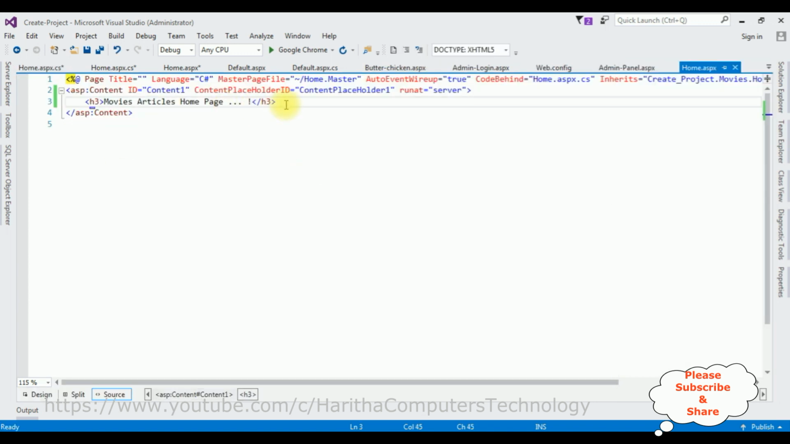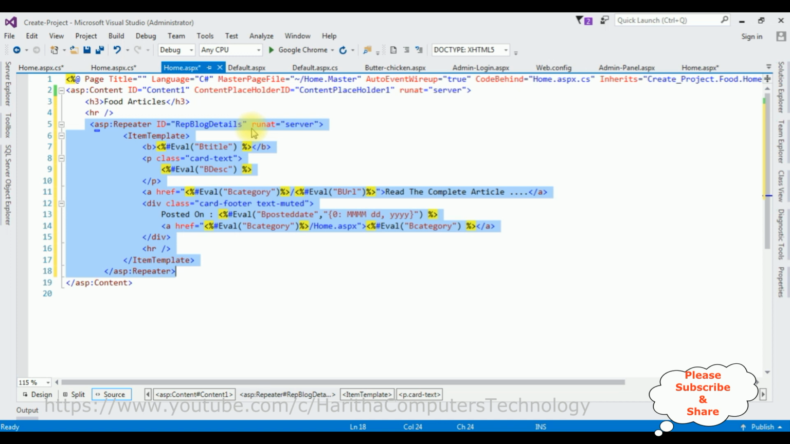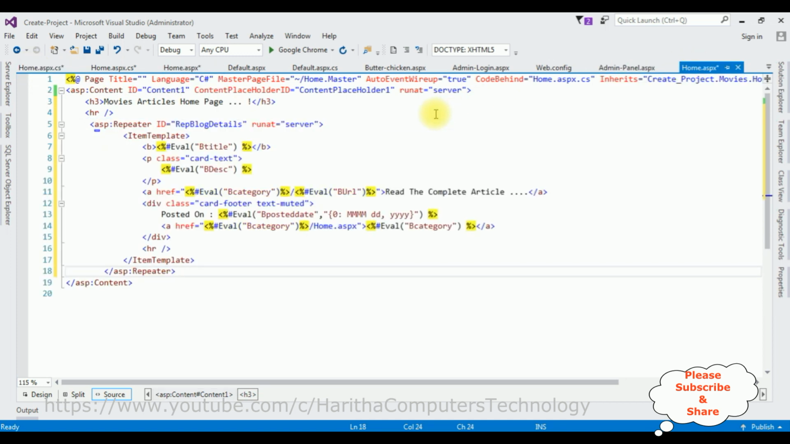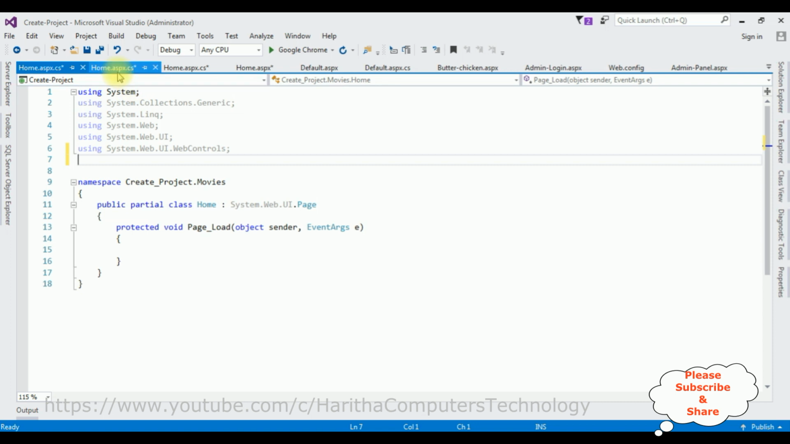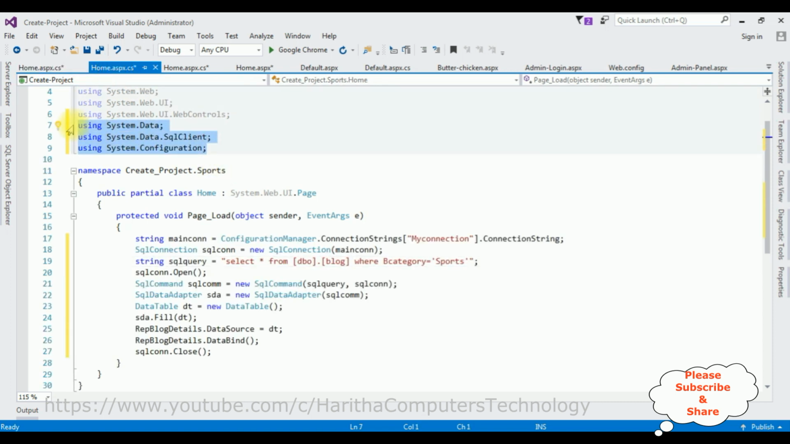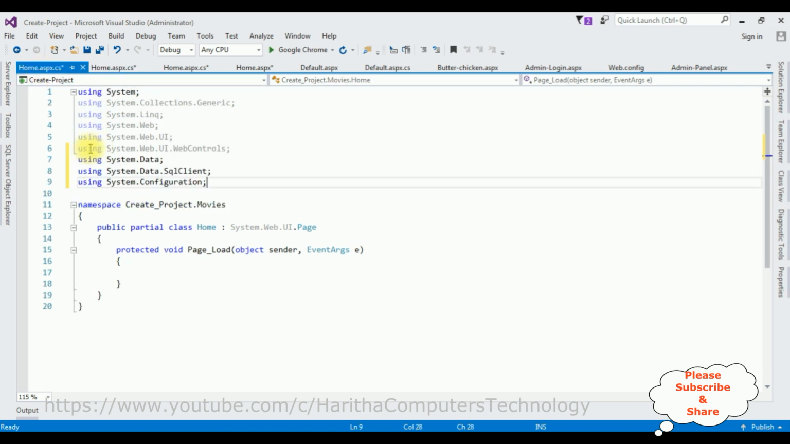In the movie homepage, horizontal line, home.aspx, copy this one, right click the mouse, view code. Let's add the namespaces, copy this one, paste here.